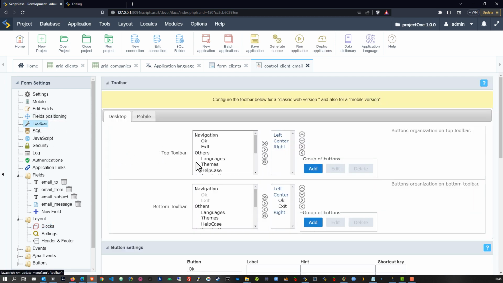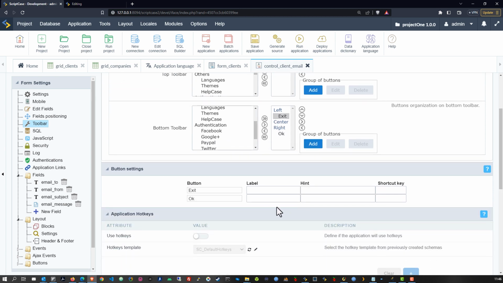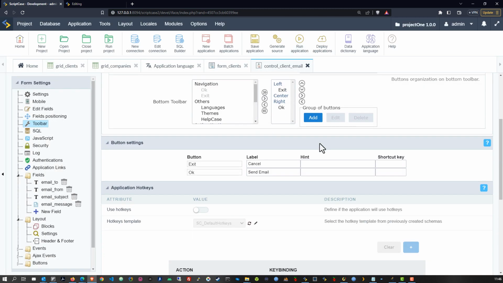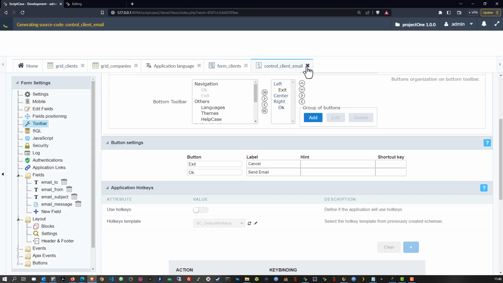So let's come to the toolbar and here the OK. Let's move that to the right and exit to the left there. And OK, I don't want OK. I want to call it send email. Okay. And here the exit, let's call that cancel. If I can spell cancel correctly. And we call it cancel, send email. So there we have our new buttons like so. And we can just OK that.